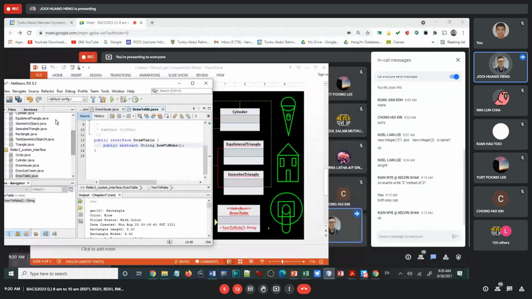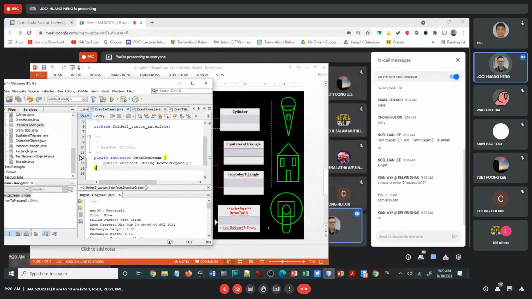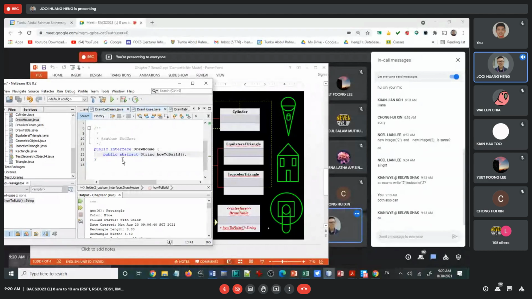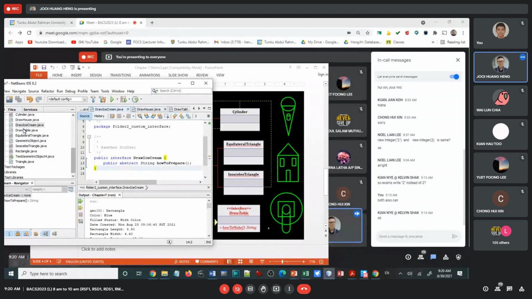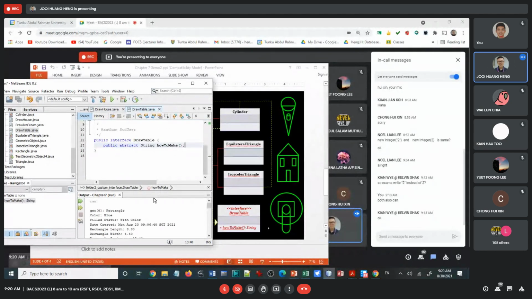So the first step is already done. We created all the interfaces. We have the DrawTable interface, the DrawIceCream interface, and the DrawHouse interface. Of course, each has a different method: DrawHouse has howToBuild, this one has howToPrepare, and this one has howToMake. So these are the three interfaces, and the symbol is different. This is the first step we do. After you finish everything, now we are going to start with the implementation.